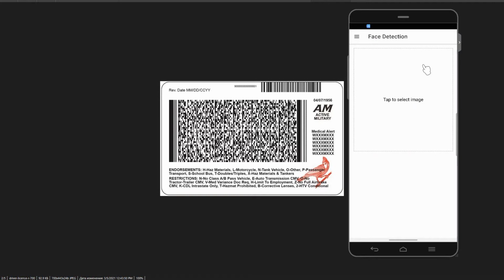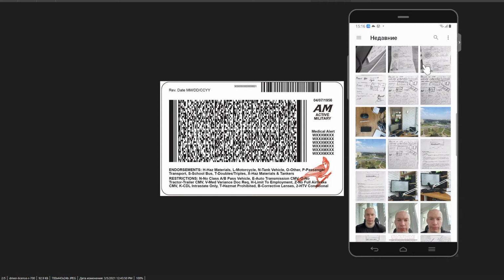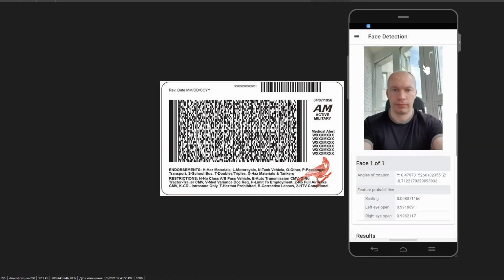The next method is face detection. So again, I can take a photo or select some picture, this one for example. Our application detected my face and also detected parts of my face such as eyes, lips, nose.